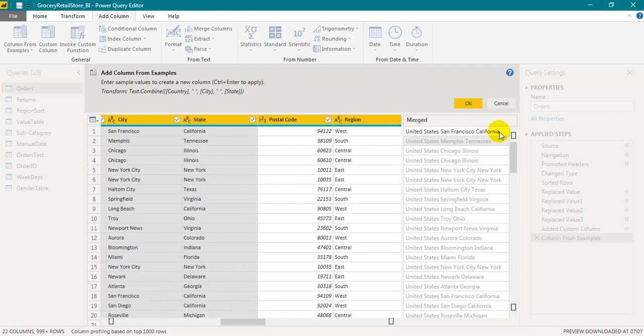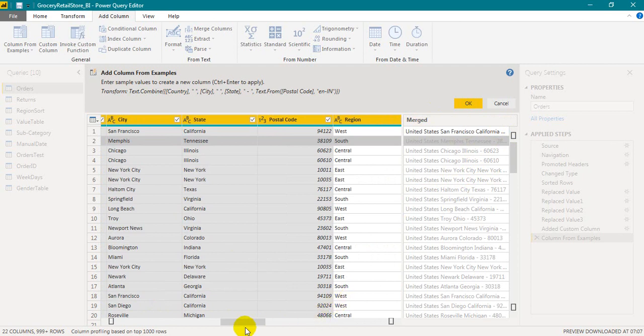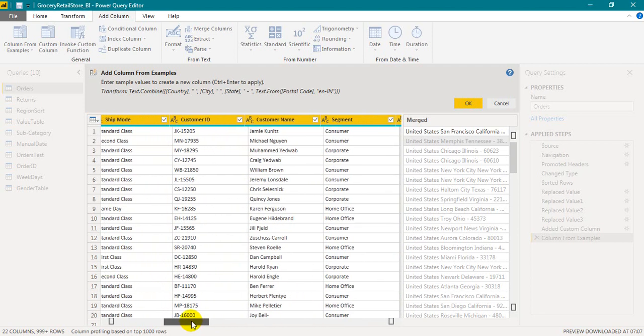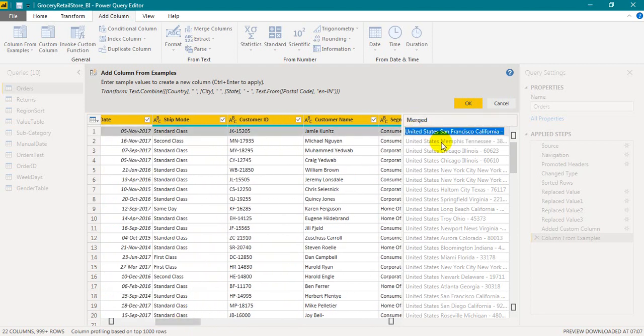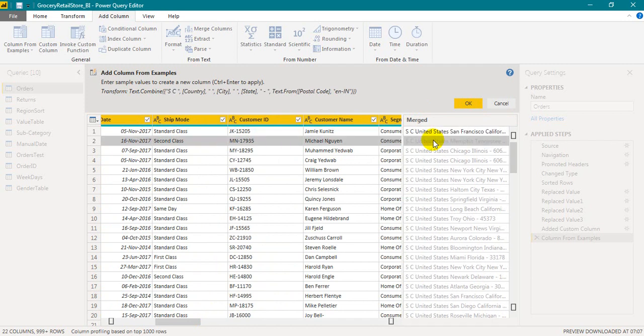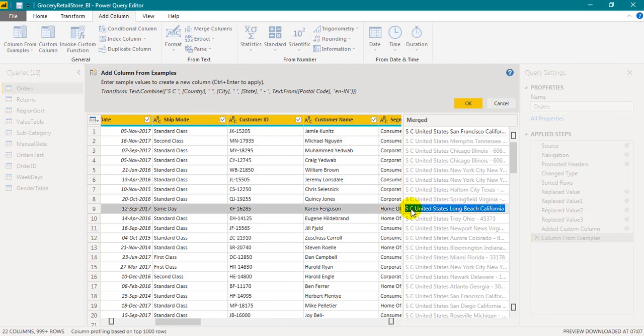Even if you want to add the postal code, you can do that. Just typing -94122, enter. This also picks up what actually I'm looking for. Not only the sequence, if you want to add the in-between column like the shipment mode, I want to add standard class, it picks up what actually I'm looking for, and here if you want to use same day.